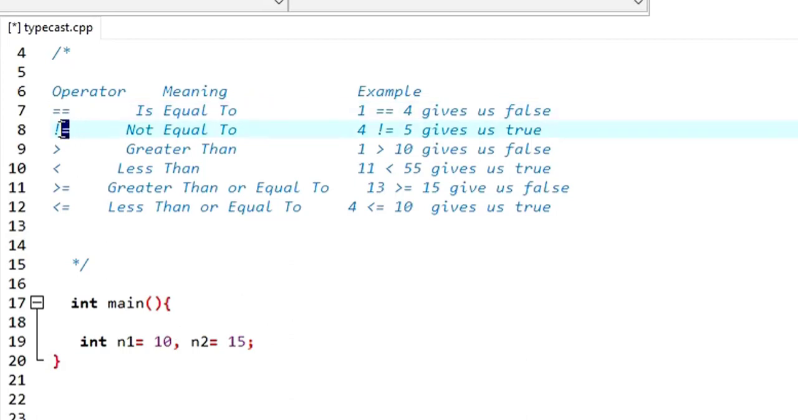Then the second operator is not equal, so we are going to check whether it is not equal. Let's say in this example the first value is 4 and the second value is 5. 4 is not equal to 5, right? They are two different numbers. In that case this one is going to give us true, just because 4 is not equal to 5, right?